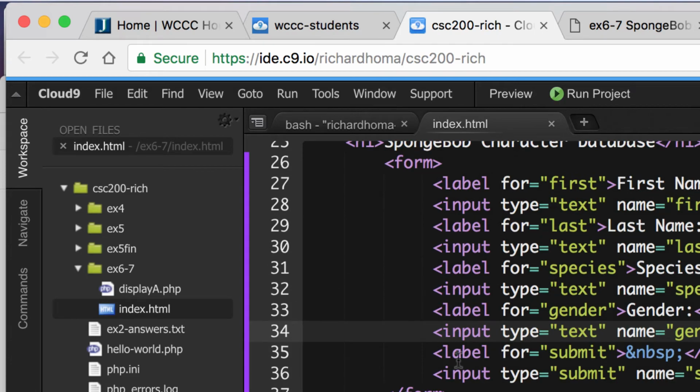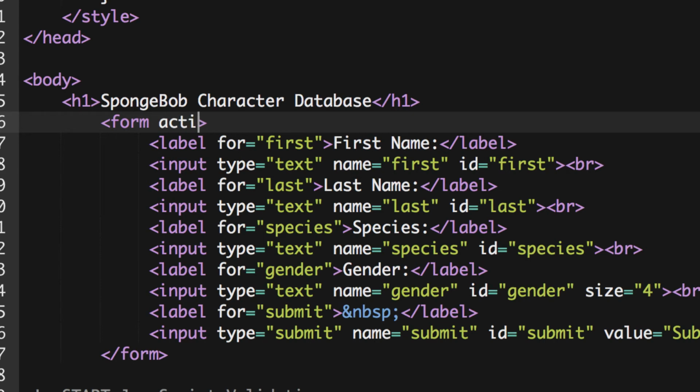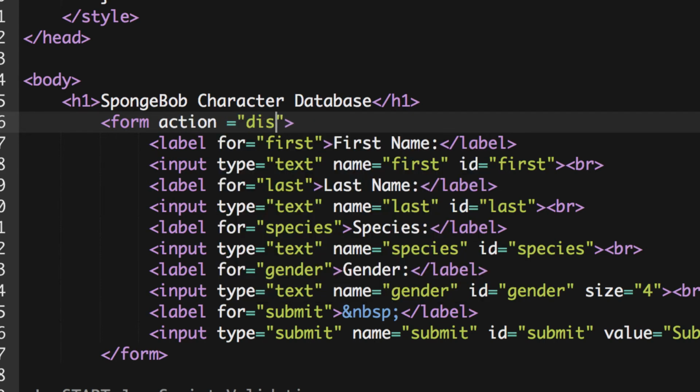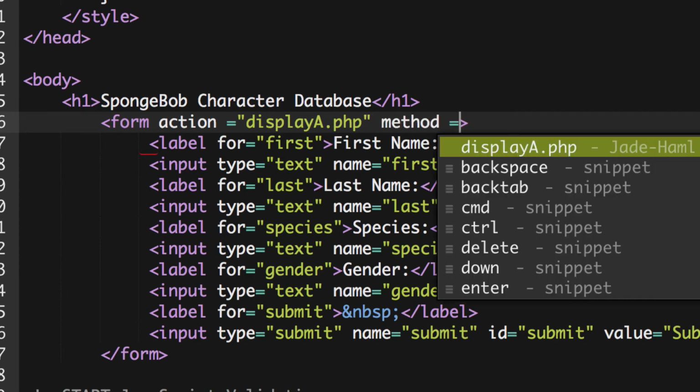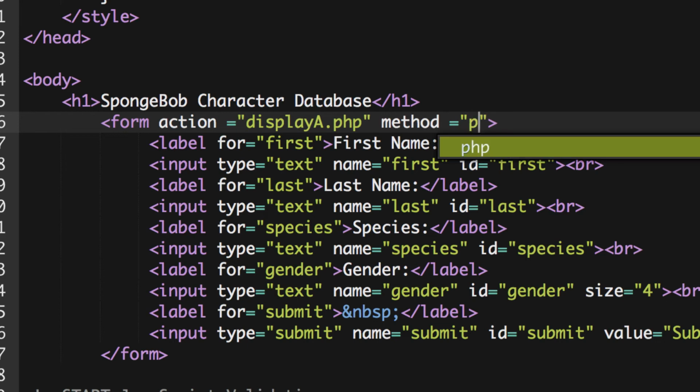So we have a form, and also a couple things we're going to put in form. We're going to put an action equals, and in quotes, we're going to put display A .php, because that's the file that's going to process it. That's going to perform the action. And then we're also going to do method equals post, and we'll talk about that. But this is for putting information somewhere. We want to use post. I don't know what happened here. Let me put quotes here, and method equals post. Something got messed up there. So that looks okay. So action is display A.